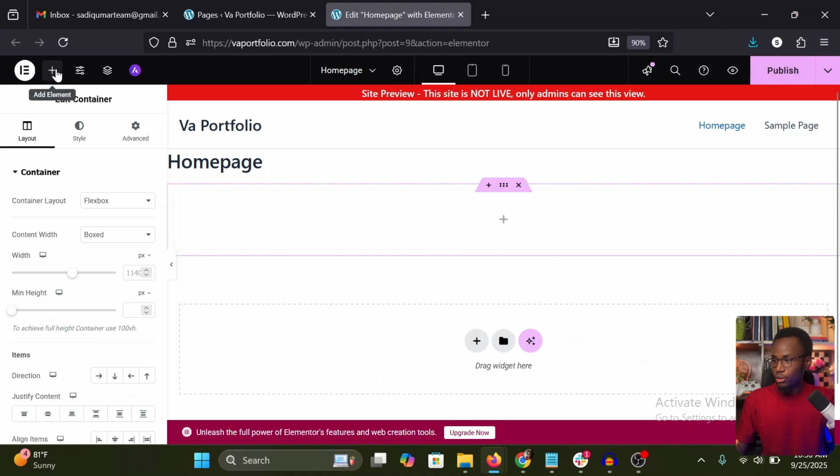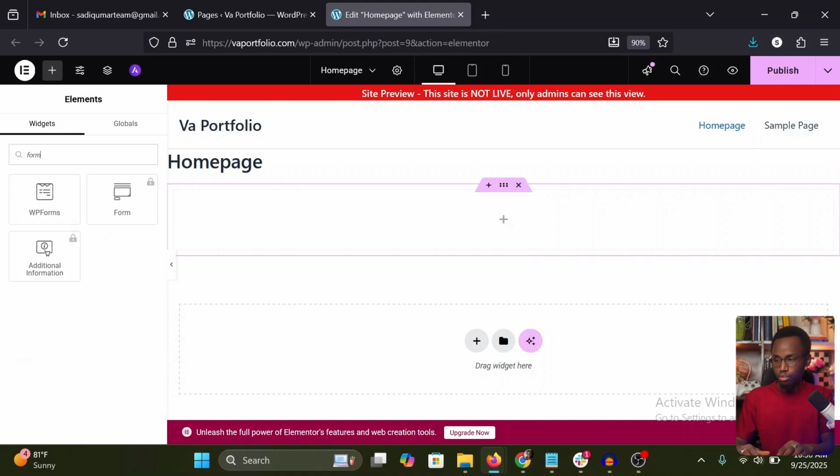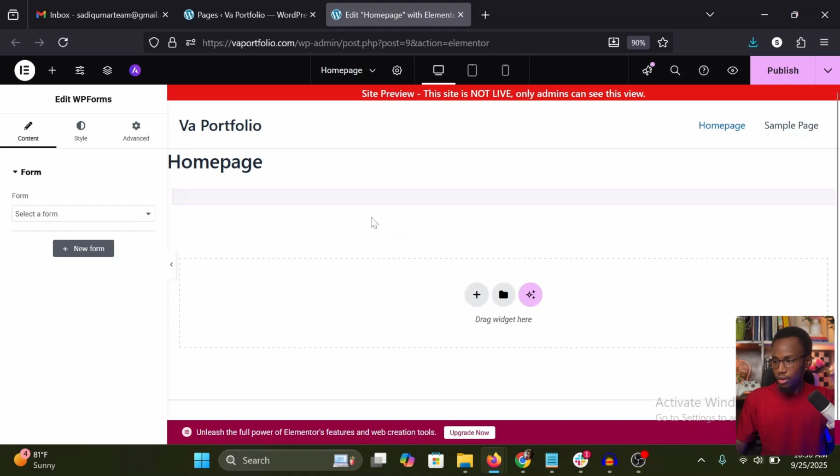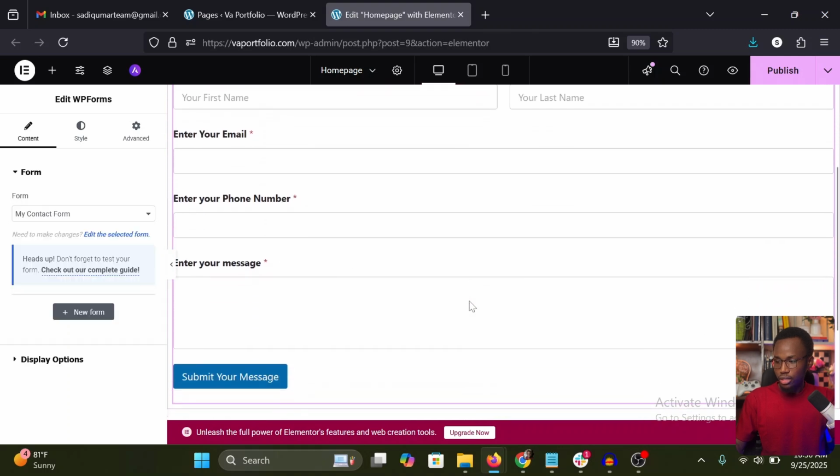And now that I have my container, I am going to come back to all elements and search for form. And you see a widget, WP Forms. I can simply click and drag and put it on my page. And I'm going to select a form. This is the form that I have created. And that's it. You see the form has been added.